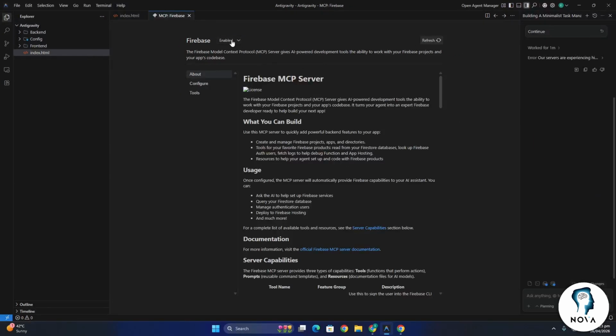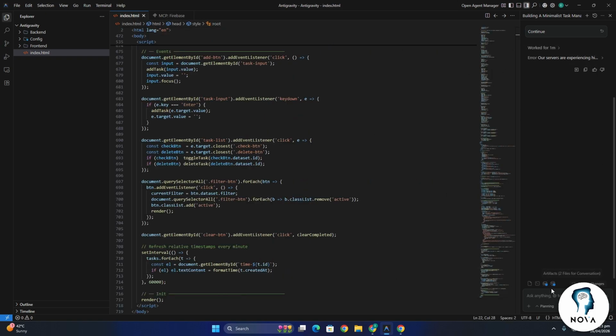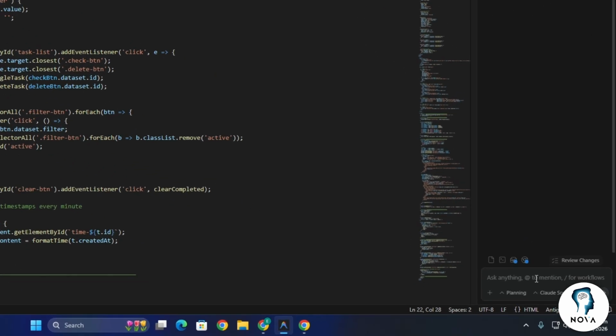Once it is enabled, make sure it shows as active in your MCP servers list. After enabling Firebase, go back to your main workspace. Now the system has access to your Firebase account, but it still needs permission to use it. Go to the chat and type something like, connect this project to Firebase using MCP and prepare for deployment.